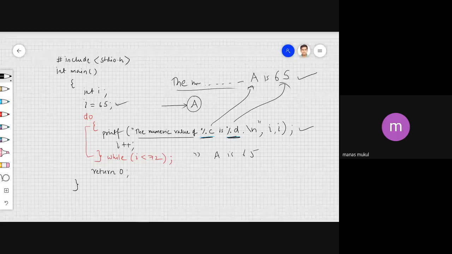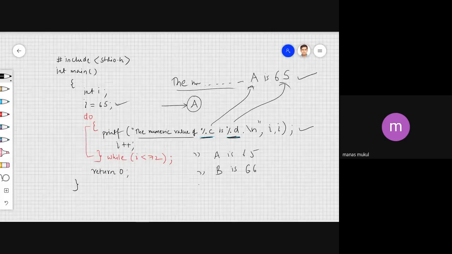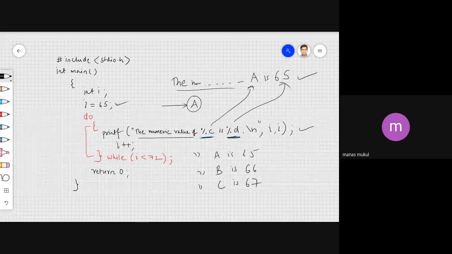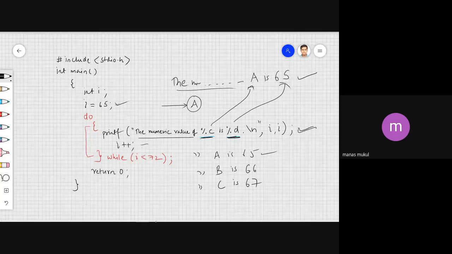Then 66 will get printed and 66 is capital B. Capital C is 67. So what's going to happen is first this line will get executed here, then I is equal to I plus 1. So what will be the value of I here? The value of I will become 66. So it will check this condition. Is I less than 72? Yes, it is. So if it is being satisfied, it will go back and again start printing this one.